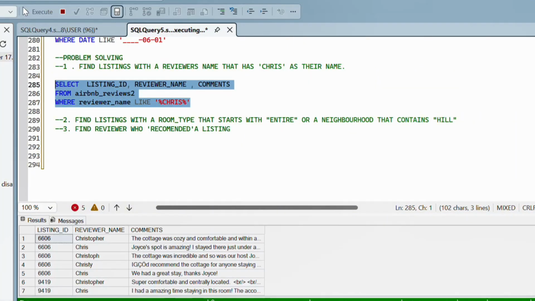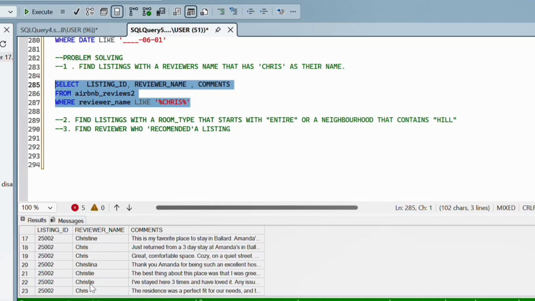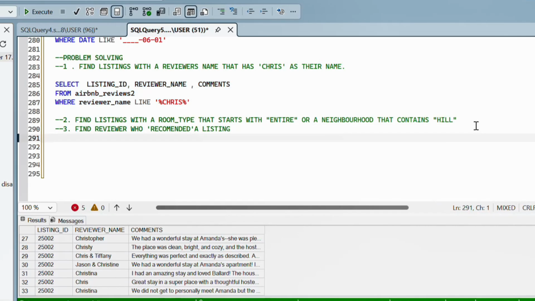So let's execute. Can you see that we have Christopher, Chris, Christoph, Christy, and all of that? So this syntax answered this question, figuring out where Chris appeared as a reviewer's name in this table. So let's go to the next question without wasting much time.